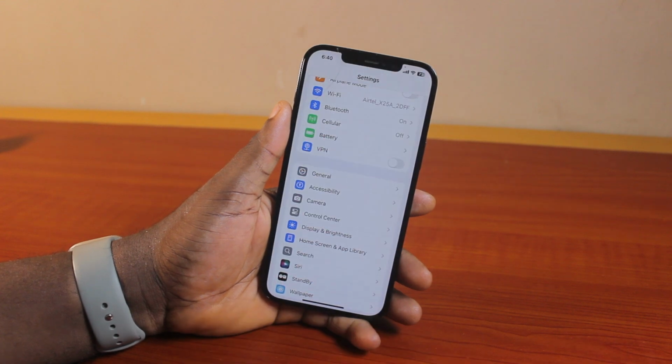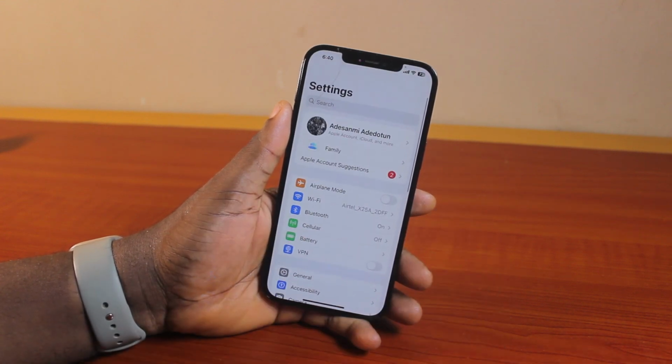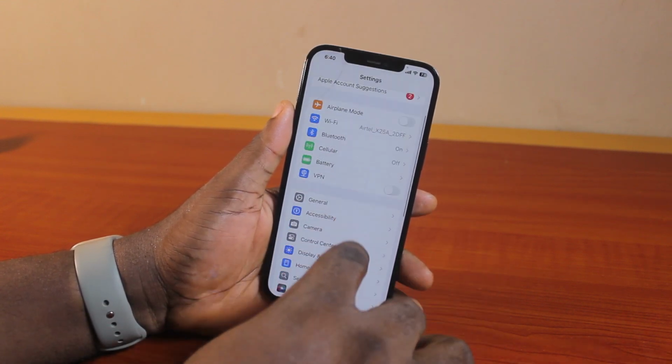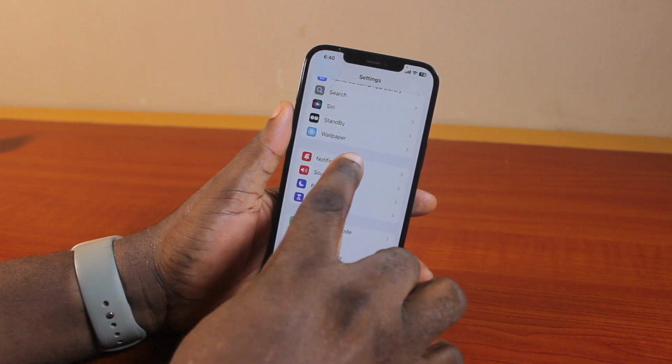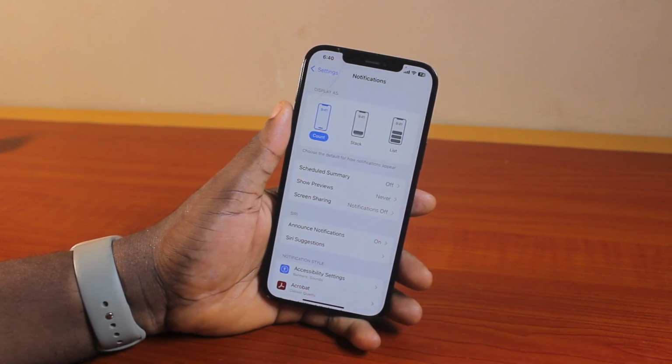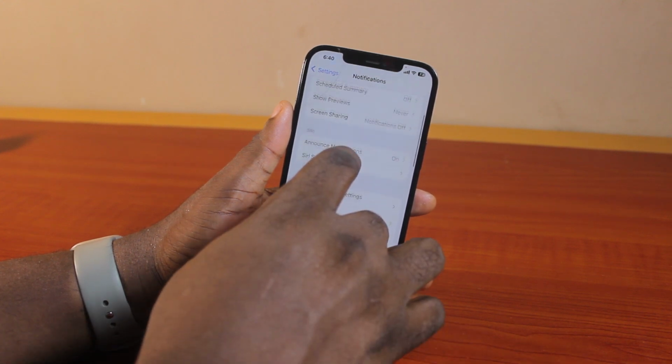Now, to solve critical alert in iPhone, all you need to do is go ahead and open the settings app on your iPhone. On the settings page, scroll down. Just keep scrolling until you get to notifications. Click on that. Now, once you click on notifications, scroll down.